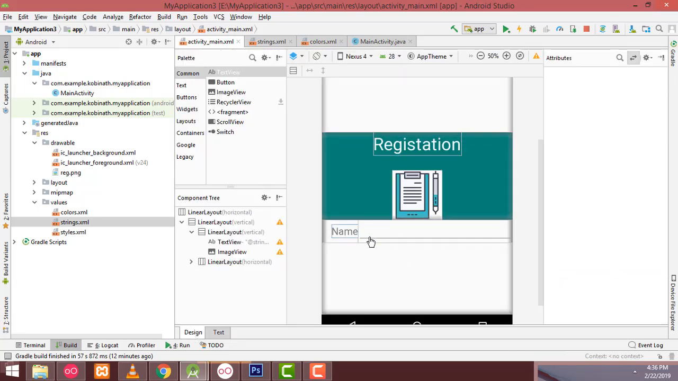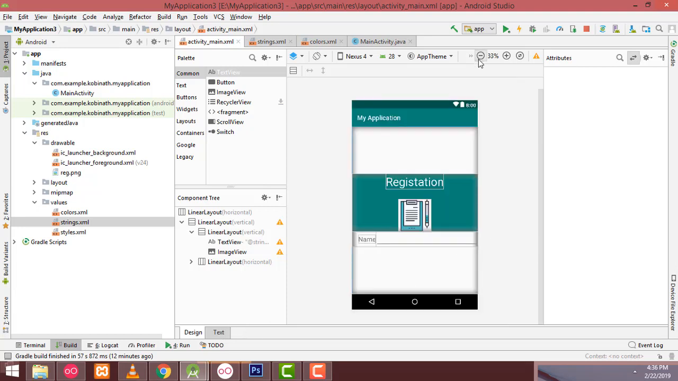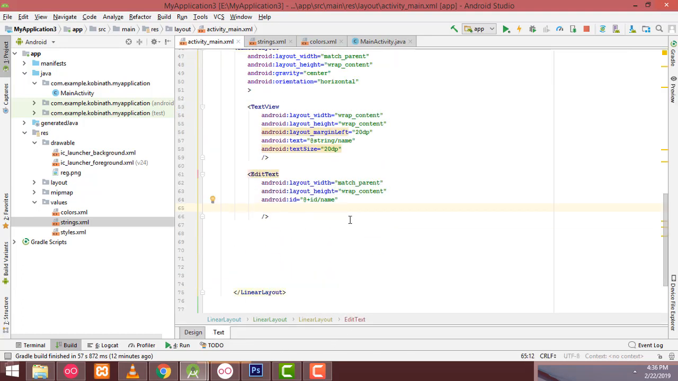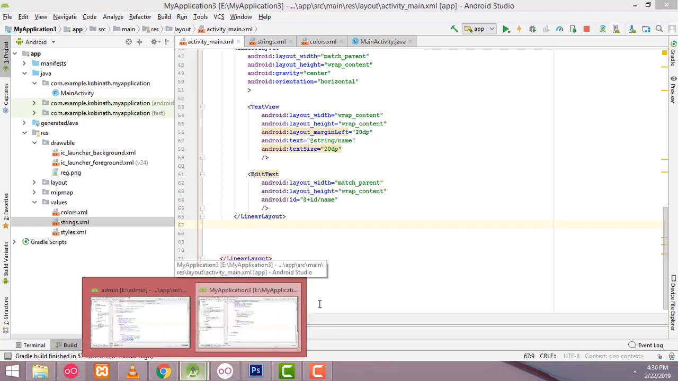You can check here. It should be coming like this. After that, you can zoom out and check. This is how your app will look. Now after that, the same thing. I'm going to write the second one for this one also.